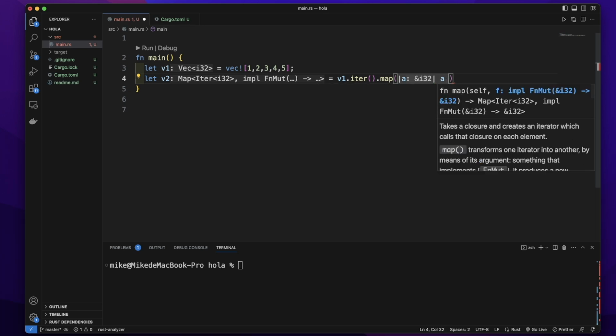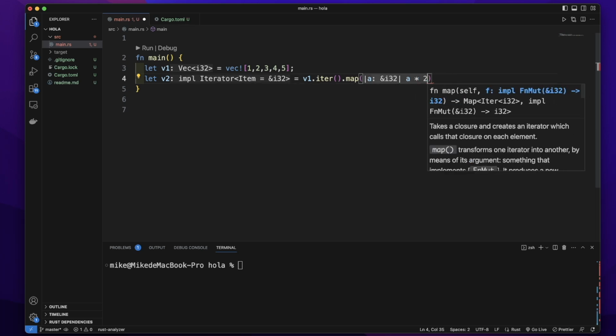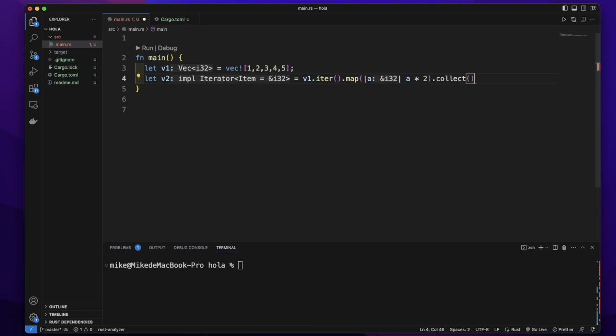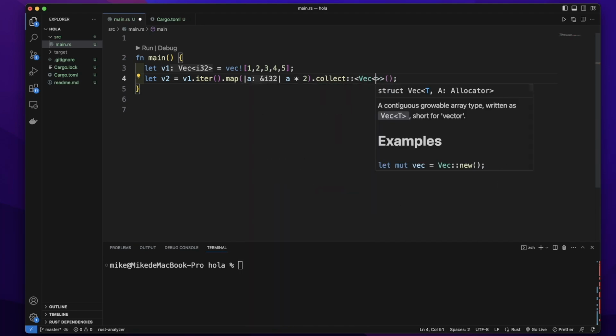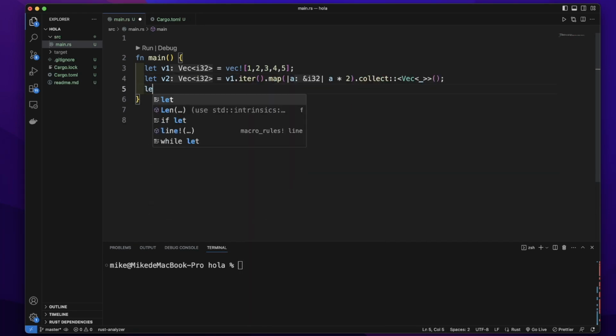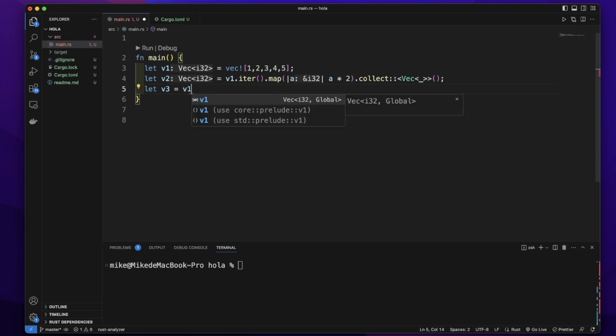Then let's multiply this A by 2. And let's call the collect method to convert it back to a vector. Let's add a turbofish syntax and give it a type annotation Vec. Then let's create a variable v3 equal to v1.